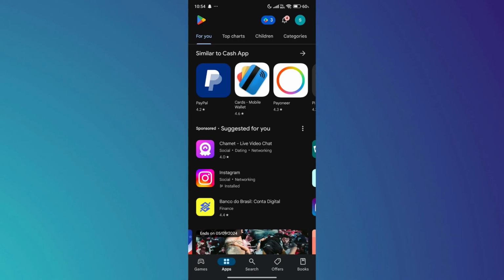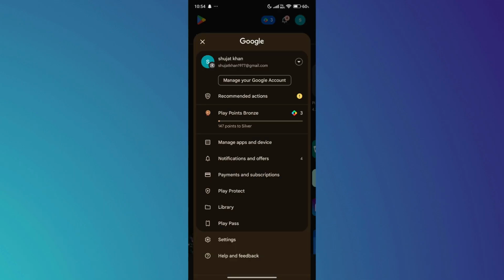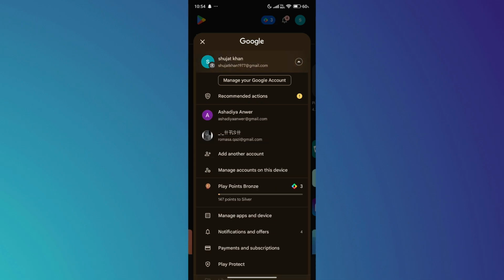And from here, you need to click on your profile, which is located at the top right. So if you have a second account that you want to associate on this device, just click on that. And from here, you need to click on the arrow that you see next to your name there, and just click on the Add Another Account option.